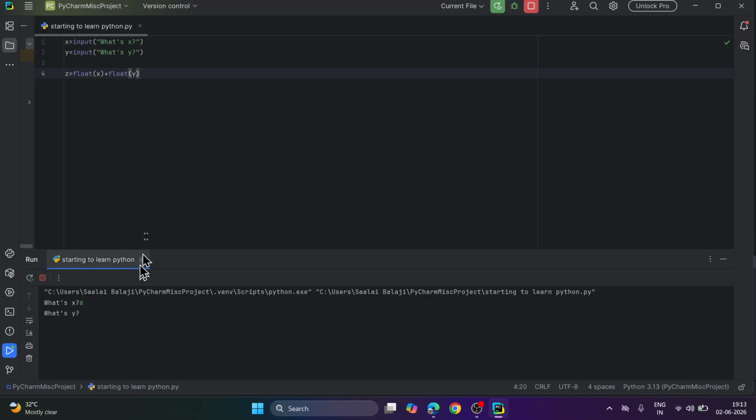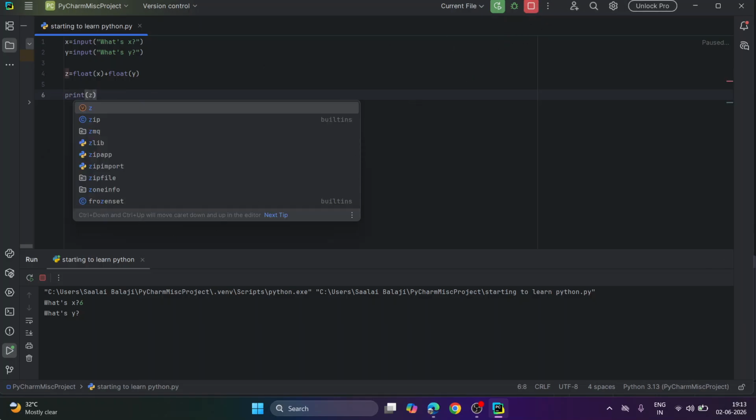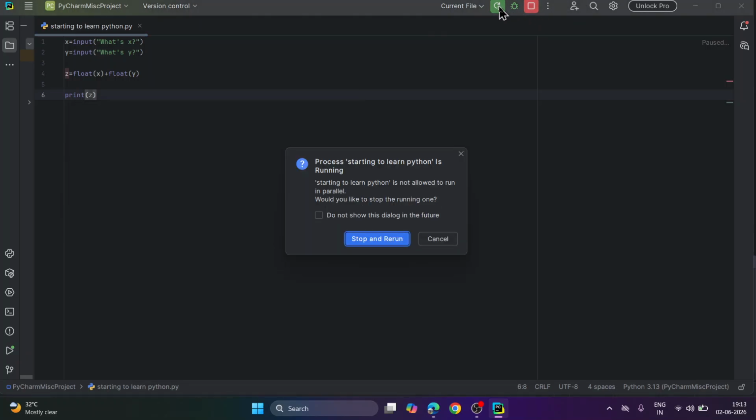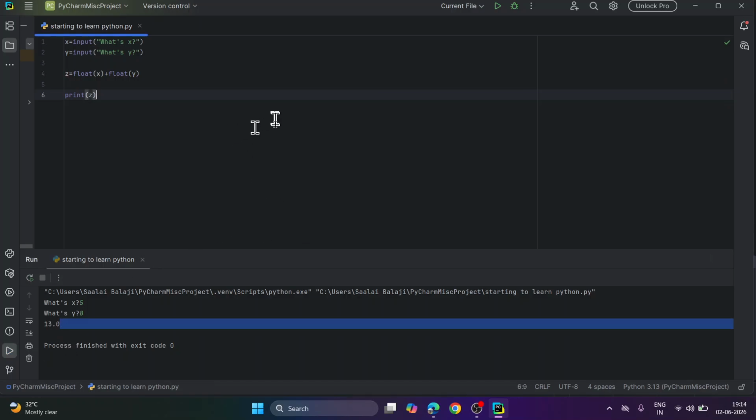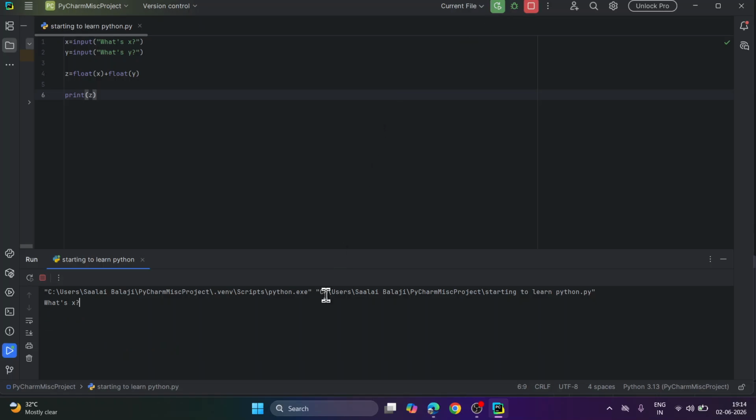So let's just print z again. What am I doing? Print z. Okay, stop and rerun. So yes, even if I give integers, there's no problem. You'll just get point zero, right? So when I give something that's not an integer, for example 5.6 and 6.7, we get 12.3. That's it. So that's kind of simple and cool too.